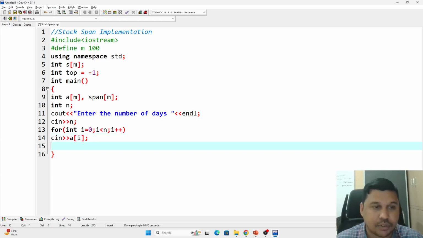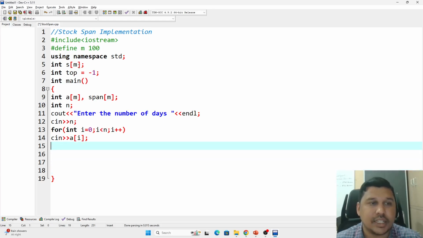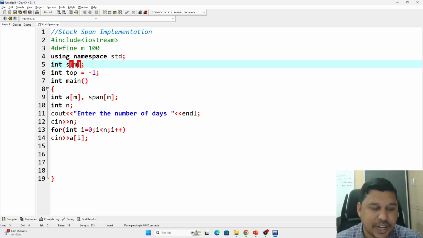After this, what do I have to do? I have to calculate the span of the array. So maybe we can write some function, calculate span, and pass the array A as the input, or maybe we can write it without a function as well. Let's write it here only. Why go there? Now I have the array elements here, and we have the stack defined here.